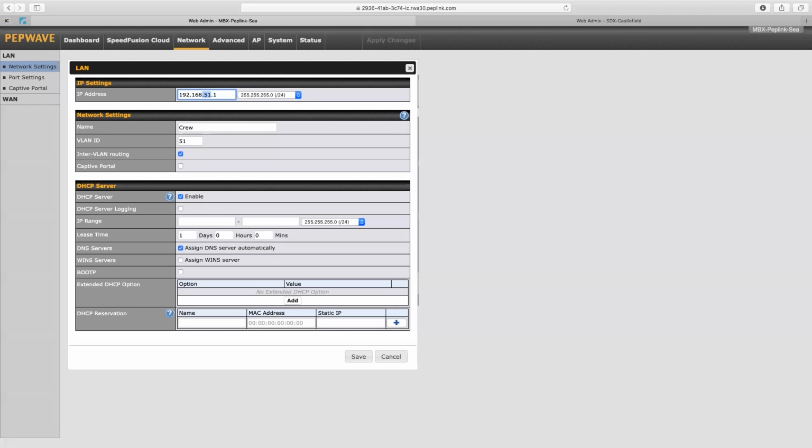Inter-VLAN routing enables devices on different subnets to be able to access each other. If you need your network to be more secure, you can disable this, and it stops devices on different VLANs from being able to access each other.